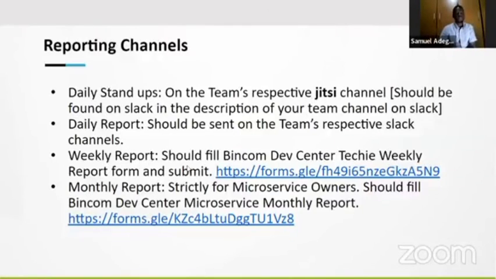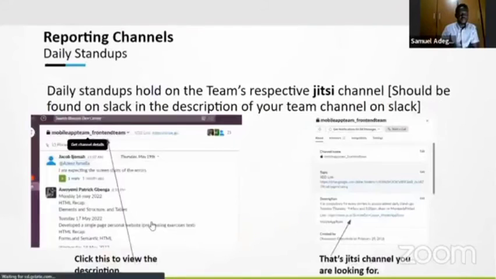The weekly report also is a form where you have to fill according to the week dates. Once you click on this form, you understand it. And also the monthly report is a form. The monthly report has to do with microservice. There you click on the description. You know how to navigate there.